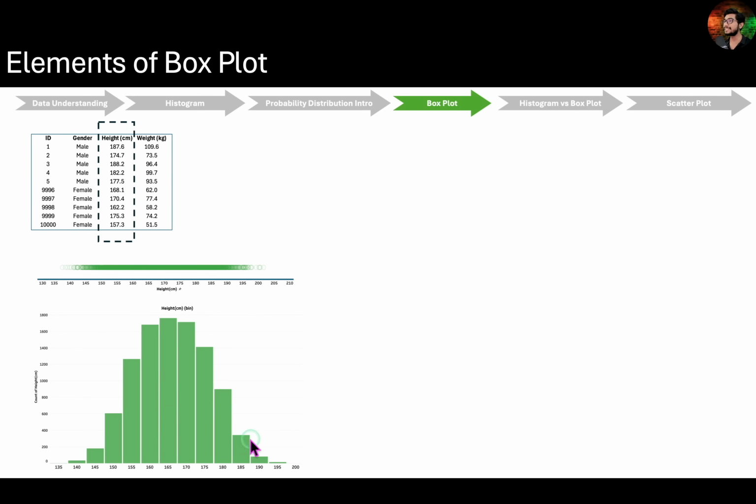Now rather than placing these bars on the number line to create a histogram, statisticians came up with a smart technique. They mark the numbers or summary statistics directly on this number line itself. And this clever arrangement forms what we call a box plot. Let me now show you exactly what that looks like.